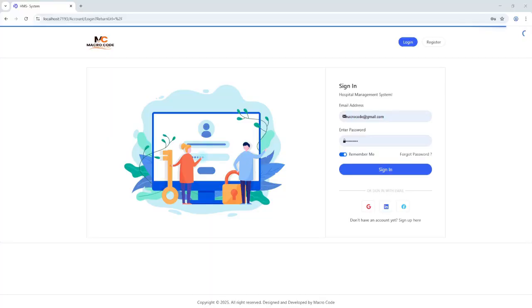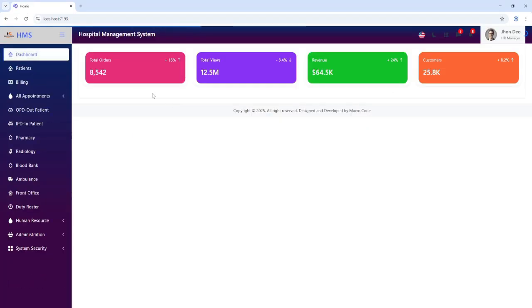So today we are going to proceed with our hospital management system. As you can see, this is our login screen. I'll just sign in and this will take us to the dashboard. As you can see here, this is our hospital management system and we have some items here. These are some of the cards that we have and we'll be populating this with the data.